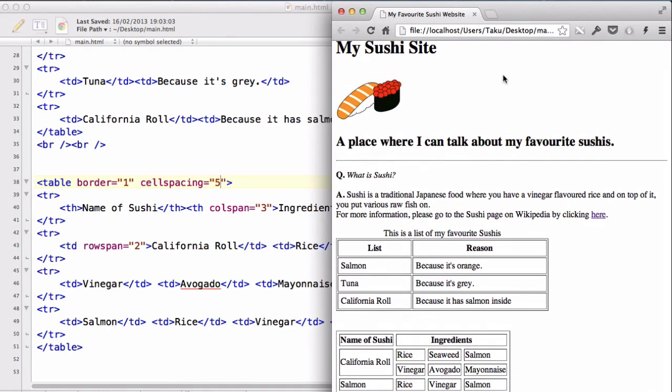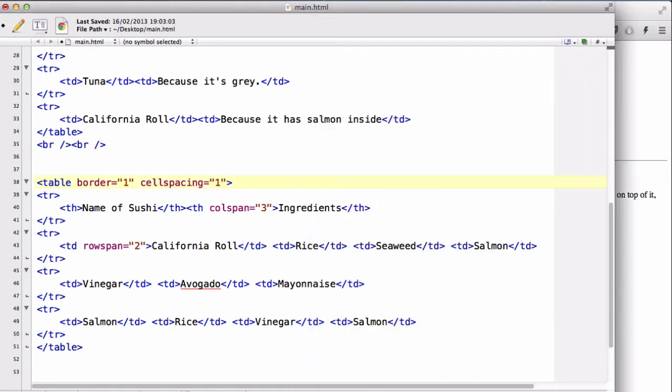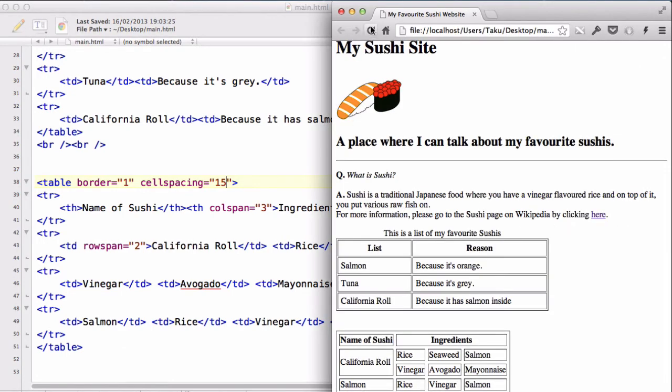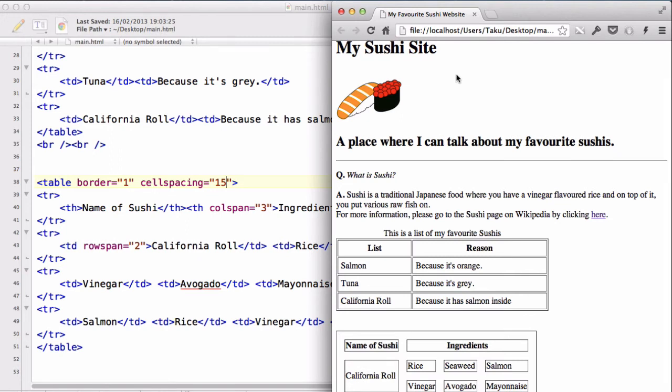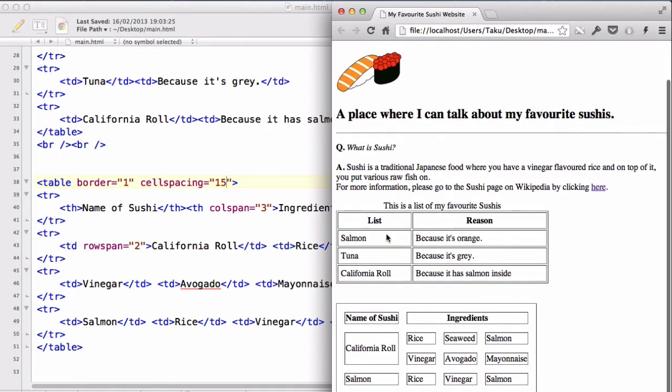Now what cell spacing does is increase the space between two adjacent walls, borders within the table. So let's make it bigger so that it's easier to see. Let's just type 15. Oh, that's my phone going. And refresh. It's just a Facebook chat. That's okay. Now that's more clear to see.